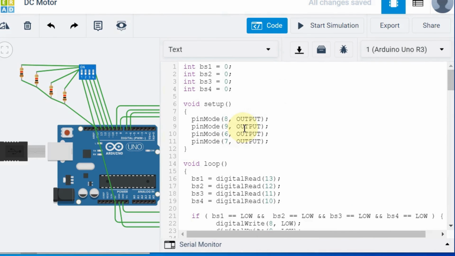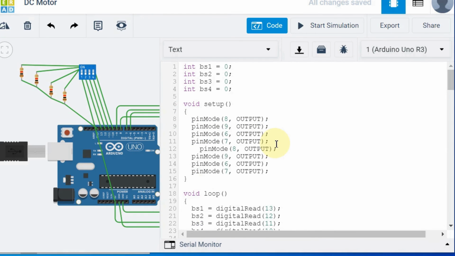I'm going to take 4 inputs, and I'm giving them the names BS1, BS2, BS3, BS4 for pin numbers 13, 12, 11 and 10, because they are getting digital read, and pin numbers 8, 9, 6, 7 are outputs. Okay, one thing I have missed is that pin numbers 13, 12, 11 are inputs, so I want to make a pin mode here. I'm going to write a pin mode for this, otherwise it will get confused whether it is input or output.